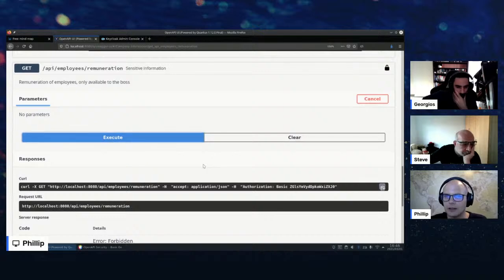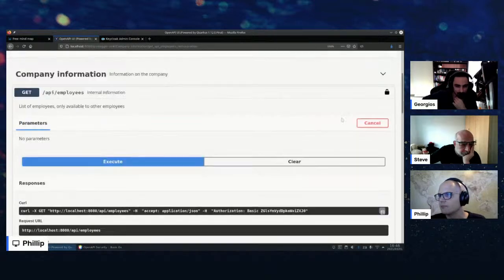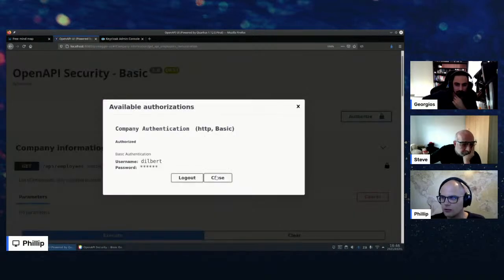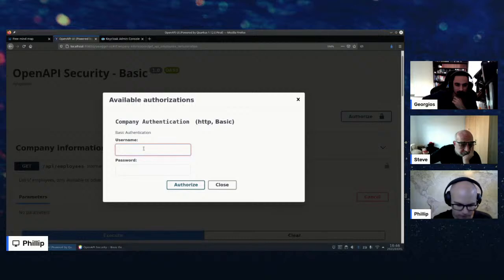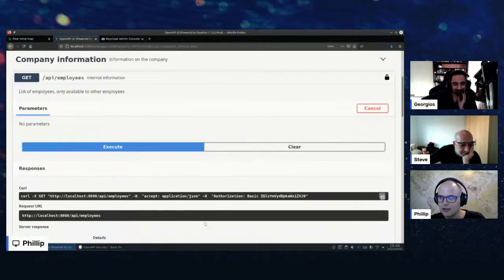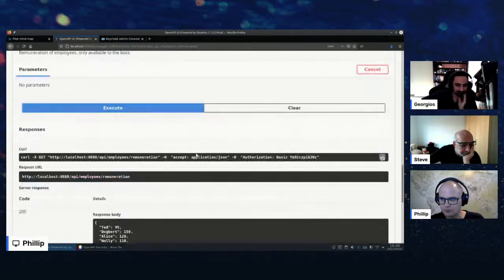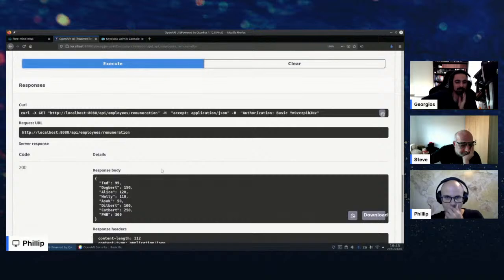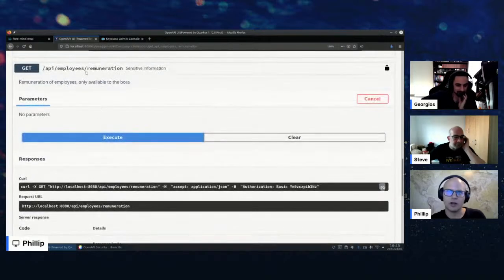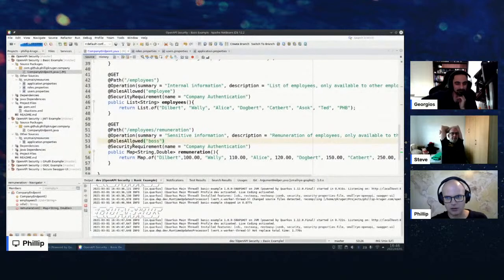And then obviously if I log out and log in as the boss, and his password is very secure, now I should see the salaries here. Okay, so the rest of the examples are all going to be the same as this, except we're going to change the security model.